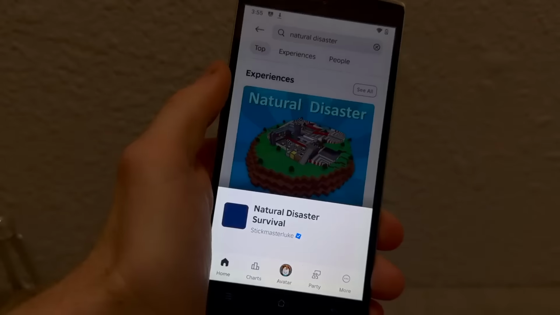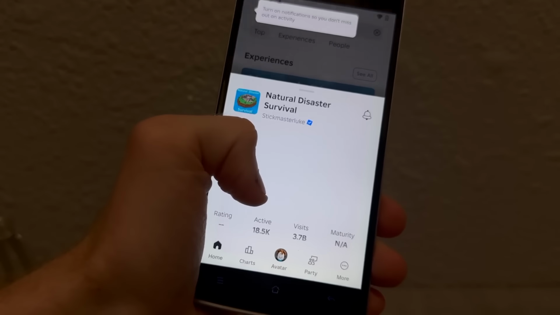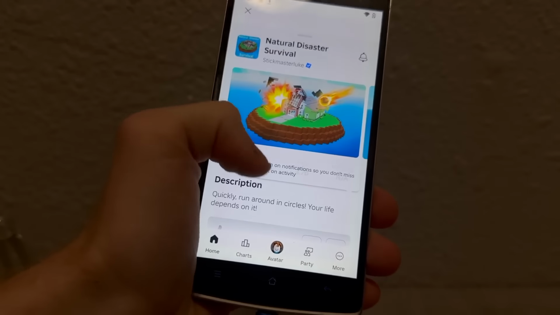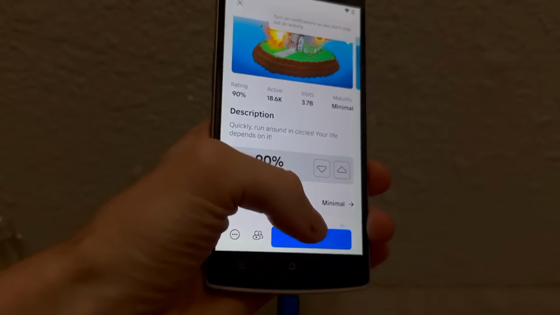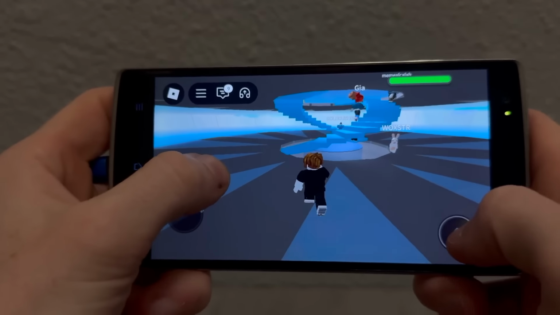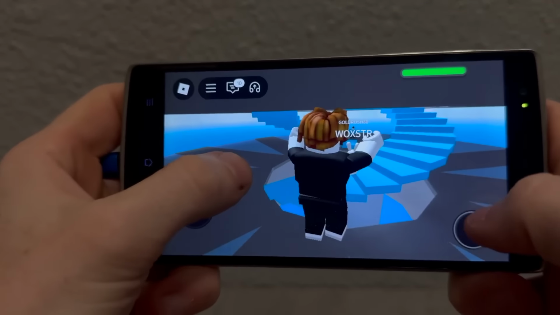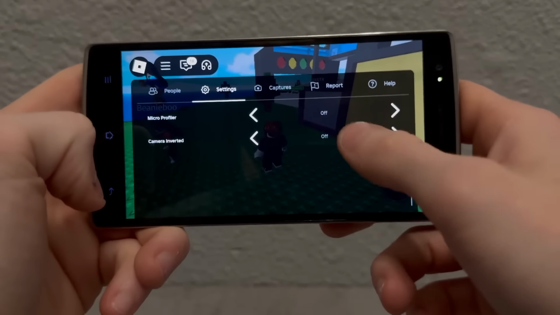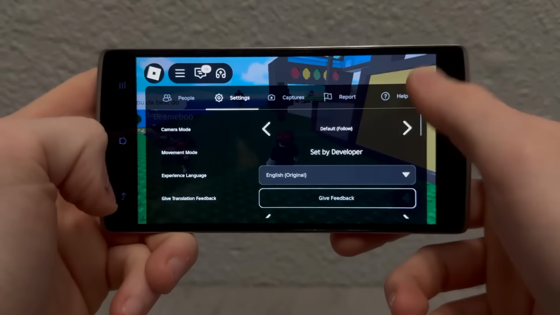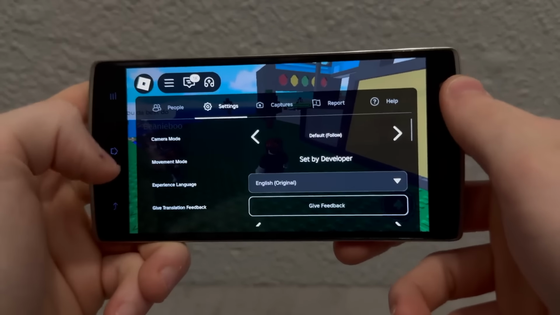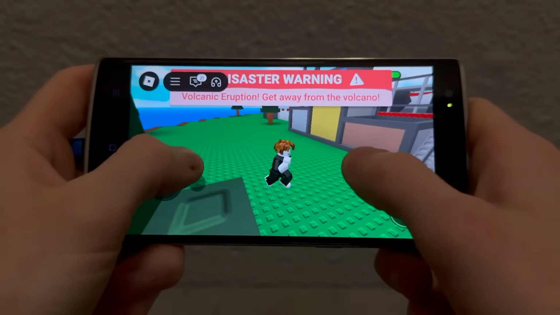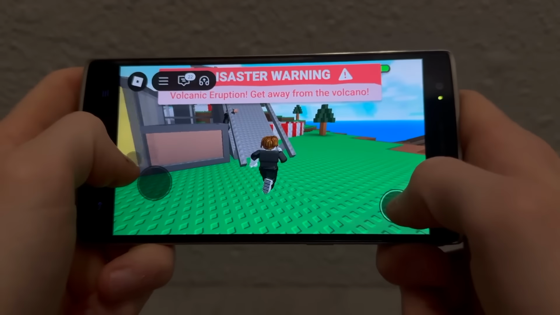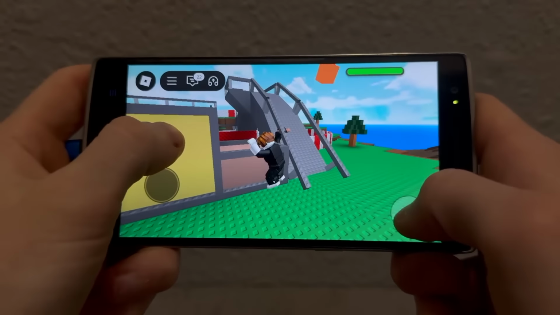Okay, so we got Natural Disaster Survival loaded up, so let's test out how well this works. Even the app is lagging, this is not gonna run well. Oh man, this is like a PowerPoint presentation. How do you even play this? I'm trying to change the settings so I can get more frame rate out of this thing, and it's not even letting me. I'm just doomed here. So yeah, Roblox and the OnePlus One, definitely not a performer, but it's trying, it's definitely trying.